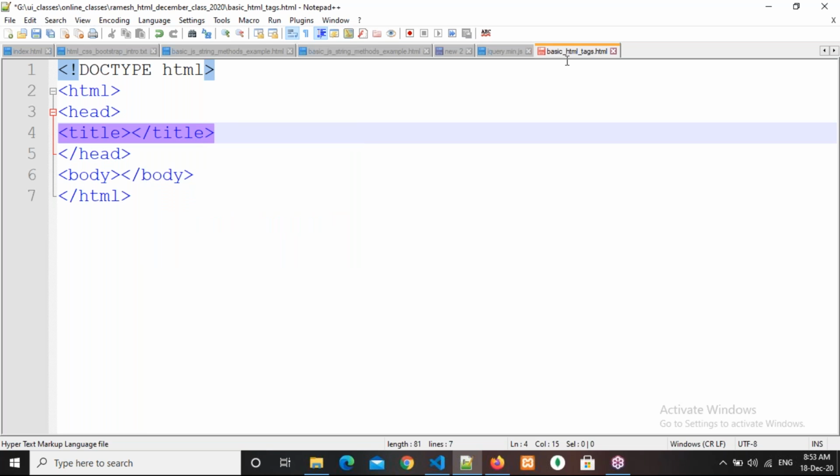See here, this is the page name, that is different. Page title is different. Okay, suppose basic HTML. That's it, and save it. Now execute in the browser.